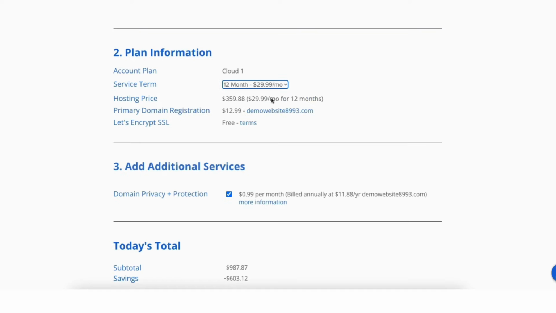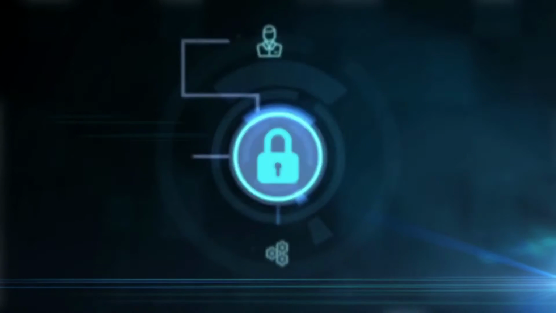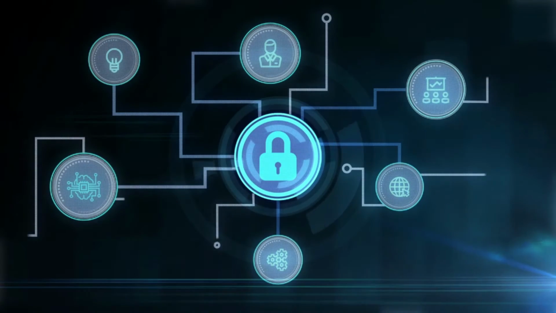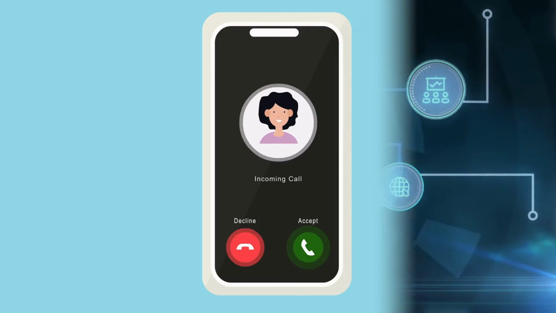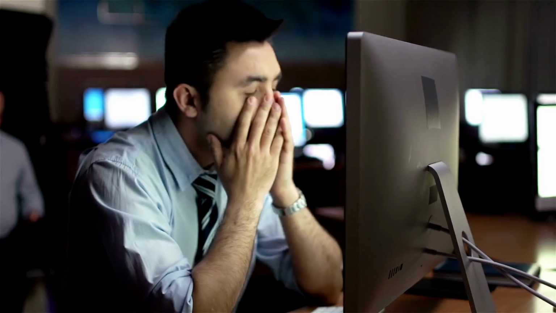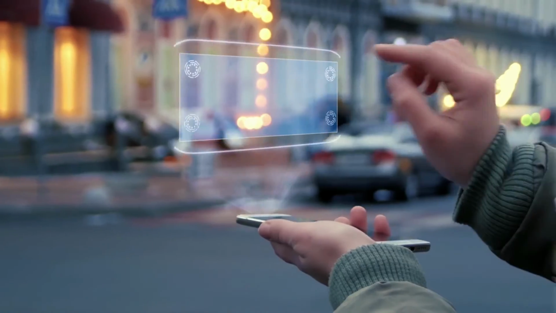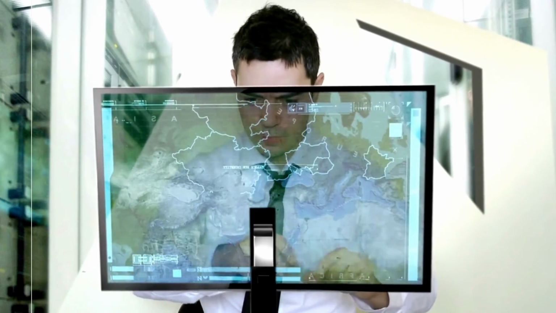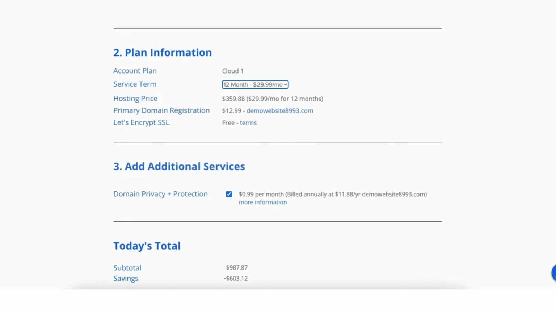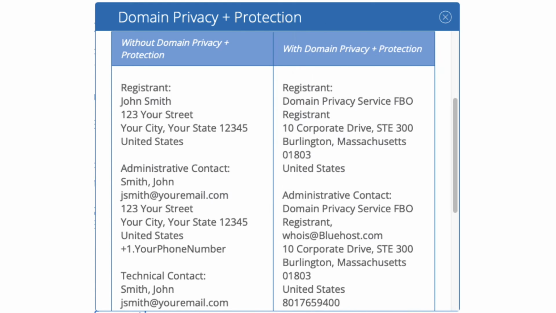You'll see the Add Additional Services section. If you entered in a domain name, you'll see the Domain Privacy Plus Protection. I do recommend Domain Privacy Plus Protection as it'll keep your personal information private so that spammers and telemarketers won't have access to your personal information and contact you by phone and email with offers of their services. When you register a domain name, no matter what company you choose, the domain goes into the public WHOIS database as domain names are regulated. If you select Domain Privacy Plus Protection, it'll show Bluehost default contact information instead of yours.